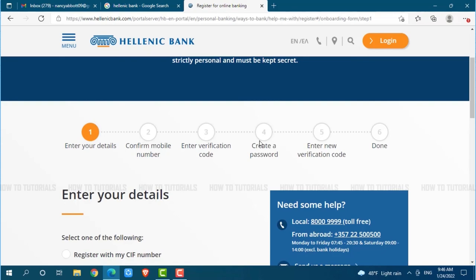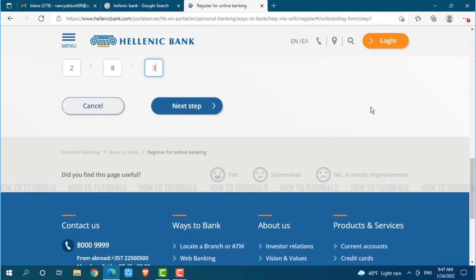Then following with, you need to create a new password for your account, then you need to enter the new verification code, and with that you will be done with registering your online banking account on Hellenic Bank. Then you will be able to register yourself for the online banking account on Hellenic Bank.